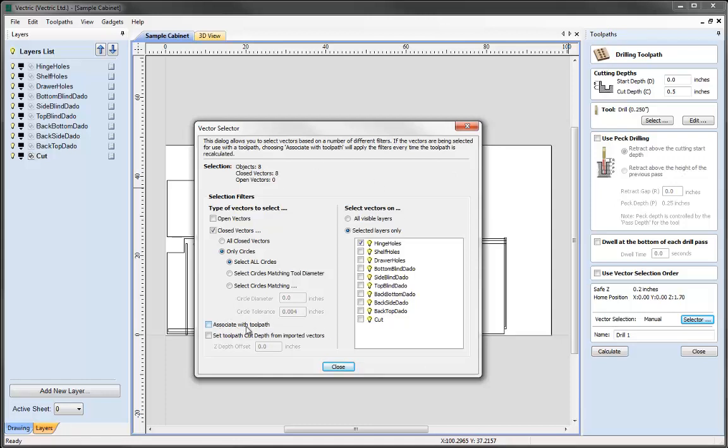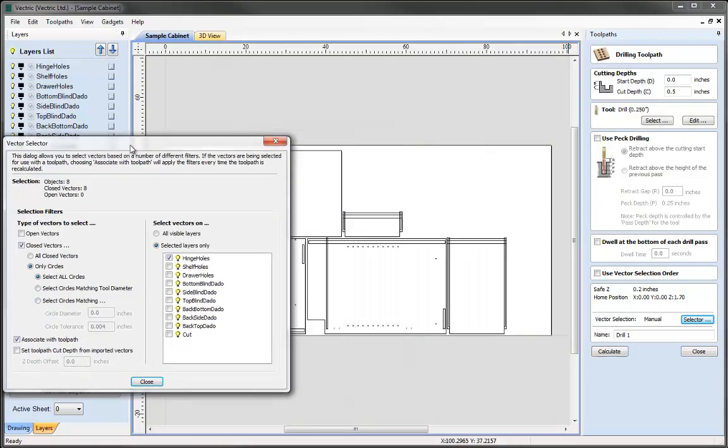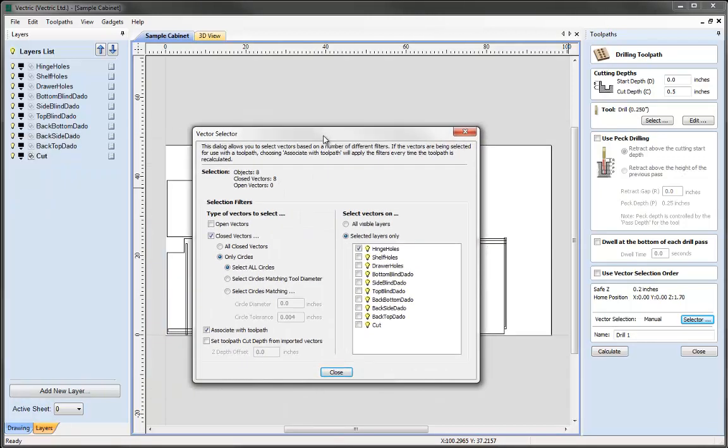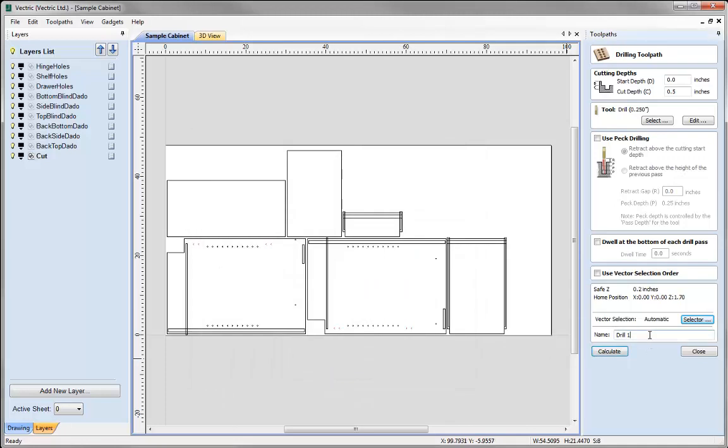Now we need to select this option here to associate all these rules with this toolpath. And once we've done that, we can rest assured then that all the time that we recalculate this toolpath, it will actually look for any new vectors or any vectors that abide by these rules within the hinge holes layer. So once we've done that, we can click close and we can just give this a name.